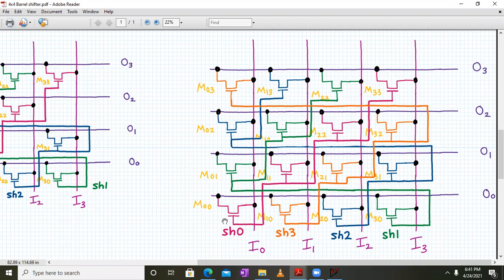Each control input will be connected to the gate terminal of 4 transistors. As you can see, I have used different colors. The 0-bit shifting will be represented by this dark pink color. Then the 1-bit shifting is carried out using this green color. 2-bit shifting is carried out using these blue color transistors, and 3-bit right shifting will be carried out using these orange color transistors.